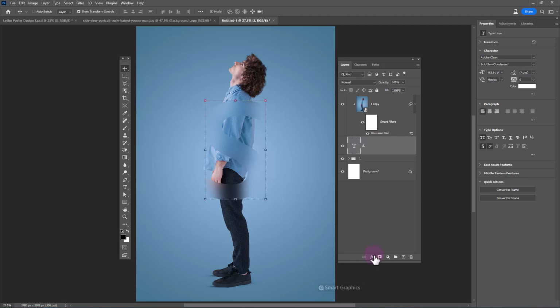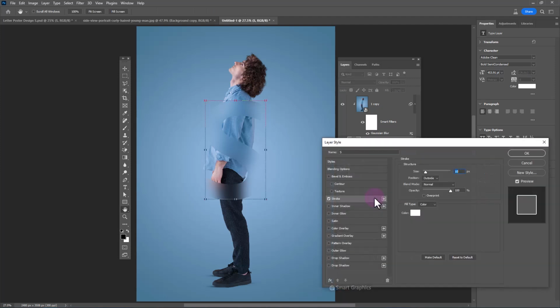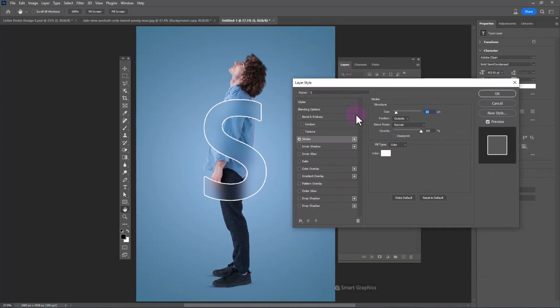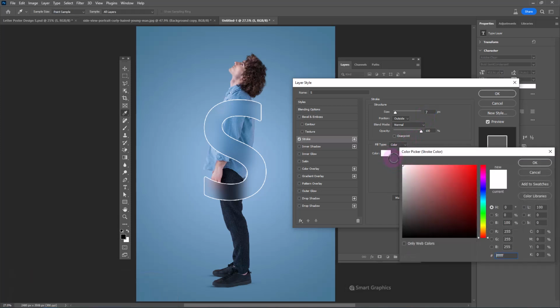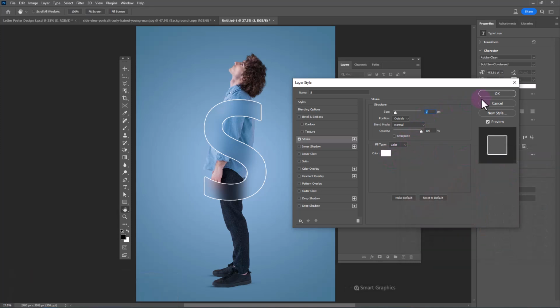Select text layer. Choose stroke from styles. Copy these settings. And click OK.